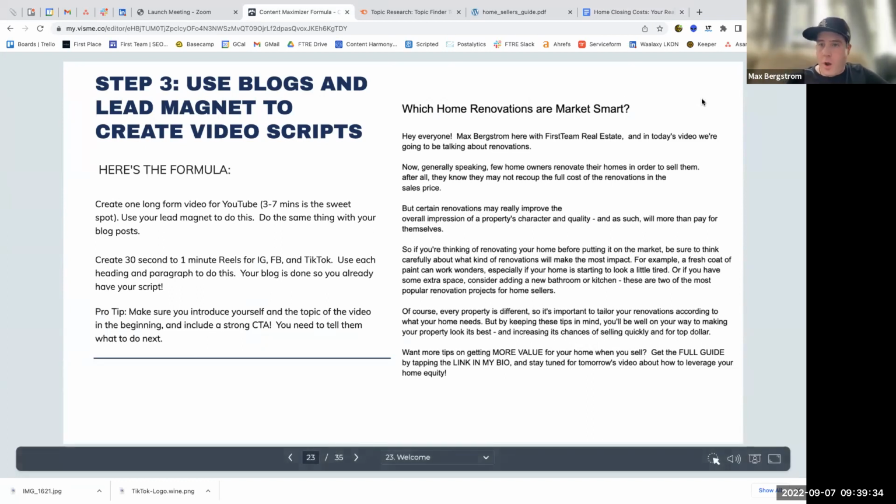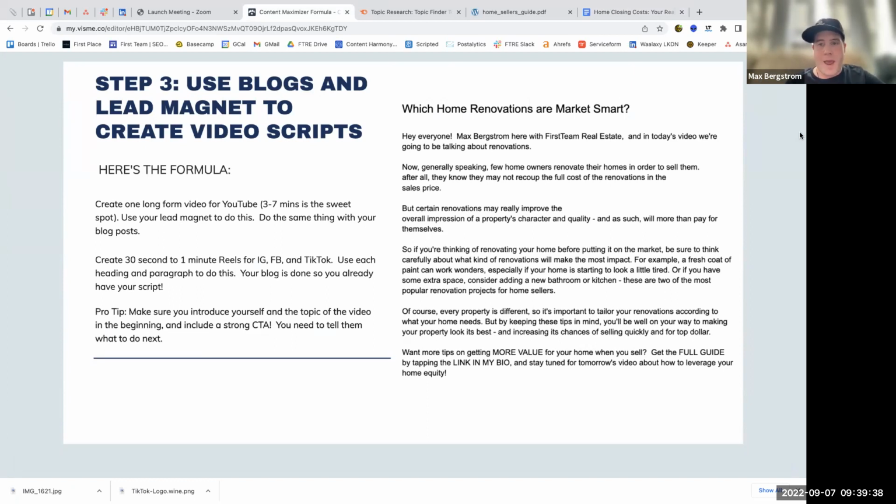So over here to the right, I just took an example of something from that lead magnet. Maybe somebody wants to know about home renovations and which ones are market smart. And I really did not alter this paragraph much. I added in an intro, and I added in a call to action at the end. But this is going to be like, hey, everyone, Max Bergstrom here with First Team Real Estate. Today's video, we're going to talk about renovations.